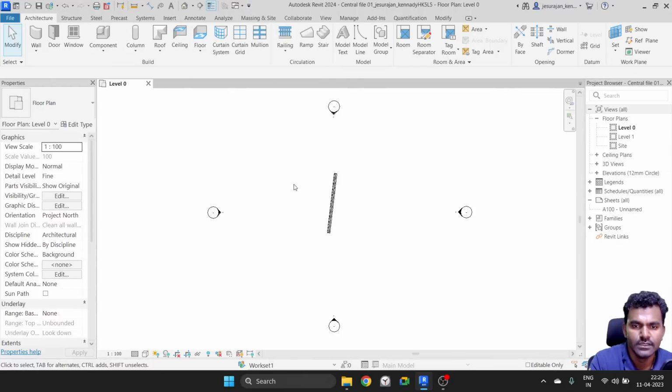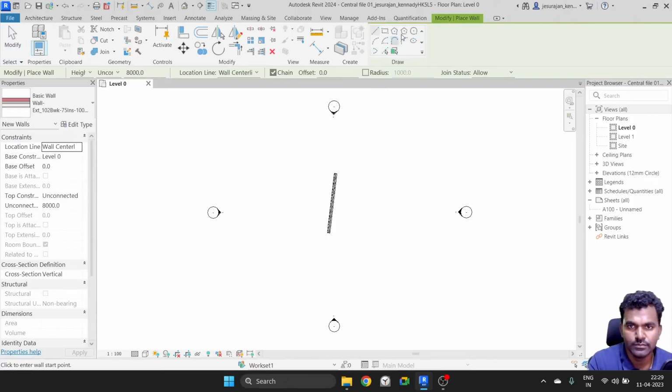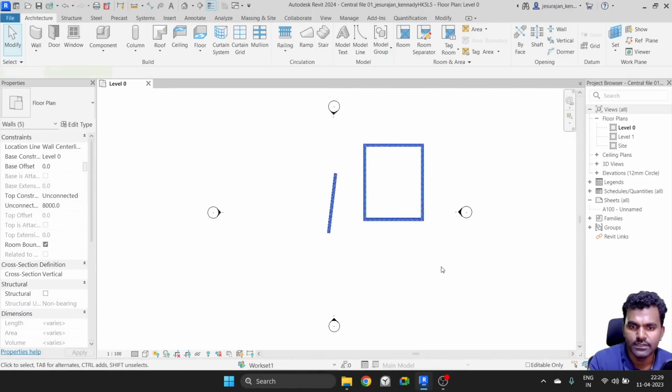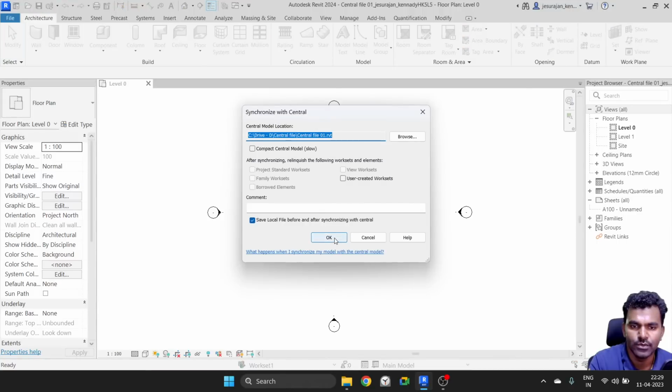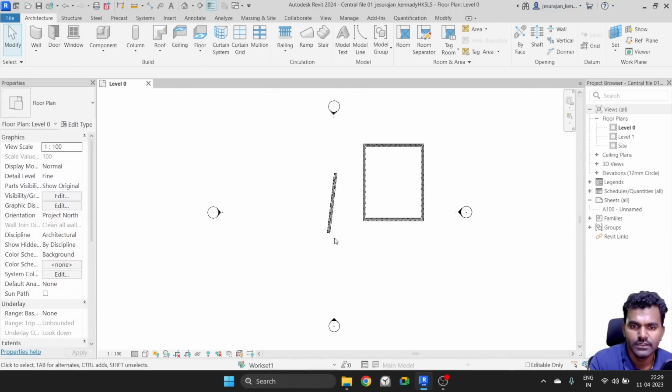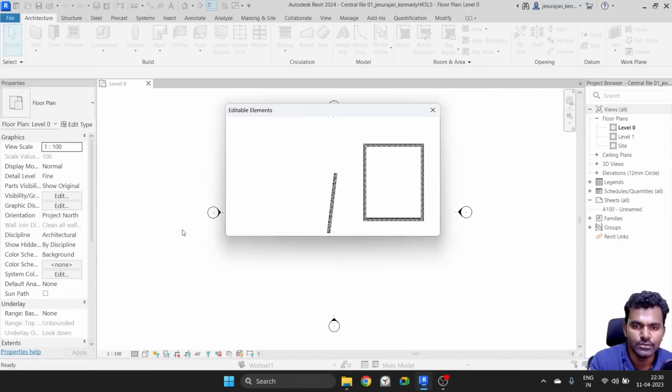Okay. So for example, if you do any modeling, to save your work in a central file, go here, click here, and say OK. Okay, now the file got saved to central file. Now the file got synchronized with central file. Now I can close my local file. Let's go to file and close.